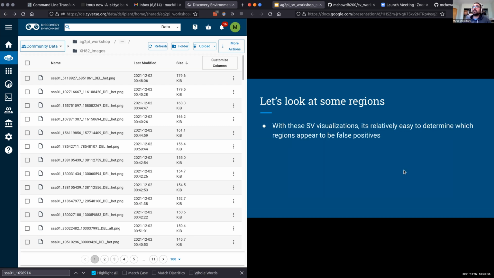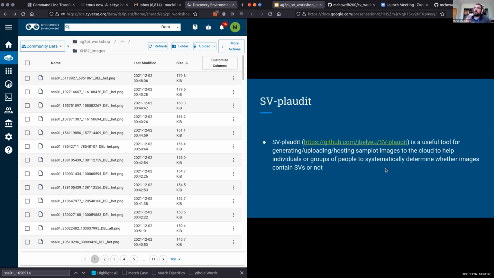All right, so with these visualizations, it's pretty easy just to look at an individual image and see whether they appear to be false positives or true positives. So that leads us to this notion that we can use Sandplot as a manual curation method for large sets of structural variants, and basically using them to be able to accept or reject a structural variant.